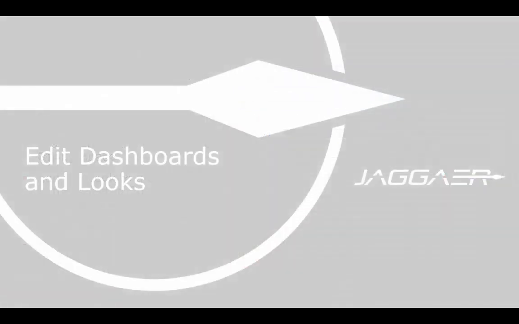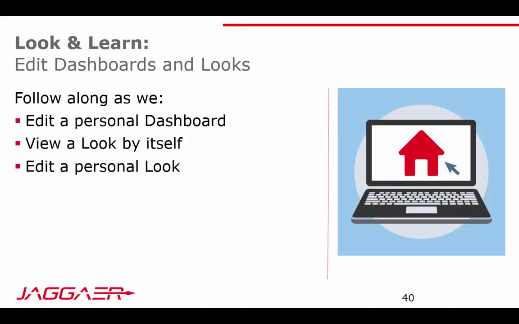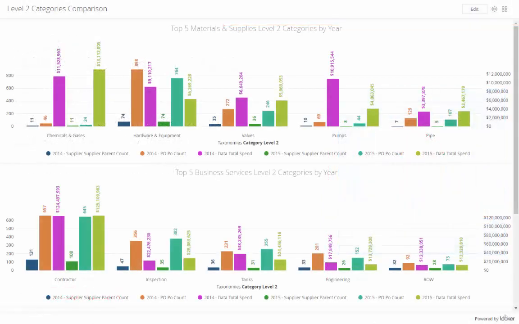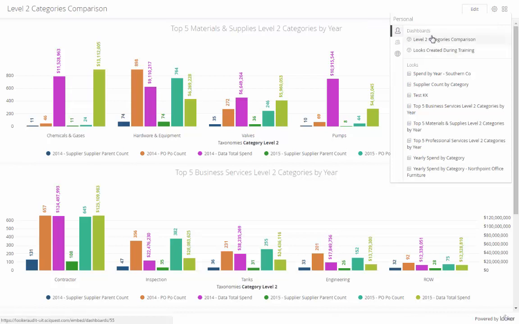So now let's talk about editing your dashboards and looks. First, we'll get into the application and edit a personal dashboard. We'll take a look at a look by itself so that we can edit that and show you all the options that are available there. And here I am on the personal dashboard that I created. As a reminder, you can get to that from the 4 square icon by going to the personal space and choosing any of the dashboards, or if you just wanted to look at a look individually, you can choose those here.